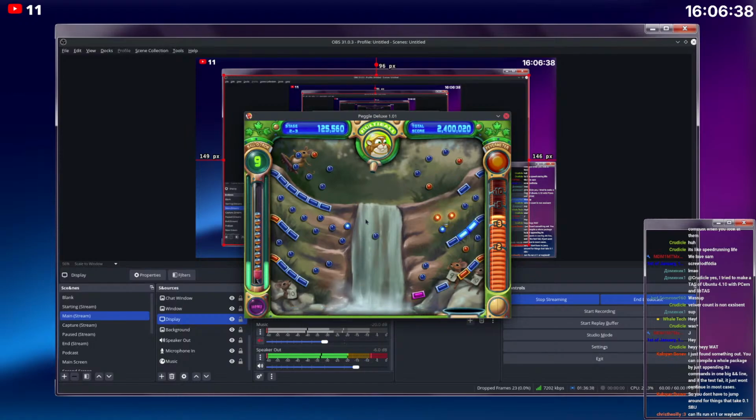Can LFS run X11 or Wayland? Yes. It's in BLFS, Beyond Linux From Scratch. And I said it Wayland, same thing.